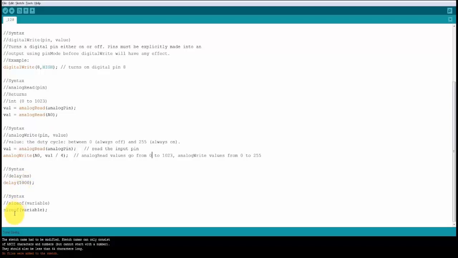You can also use the function called sizeof. In the argument you can pass the name of the variable to understand the size of the variable. These are some of the functions which you will use in almost all the programs. Let's go and try one of them.